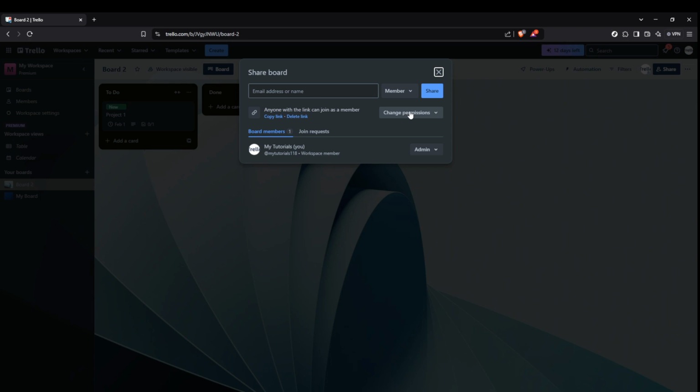At this point, it's important to adjust the permissions based on what level of access each invitee should have. You can do this by clicking Change Permissions and selecting between member or observer roles. The member role allows them to edit and make changes on the board, while observer enables them to view the board without making any edits. Once you've set the desired permission, click Copy Link to save the generated URL to your clipboard. This link will be your handy tool to quickly add users to your board.